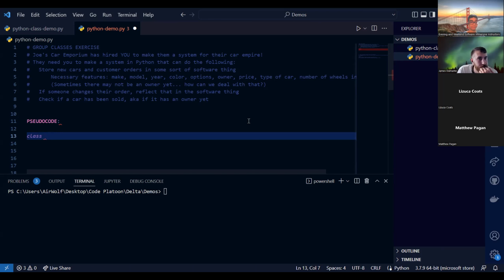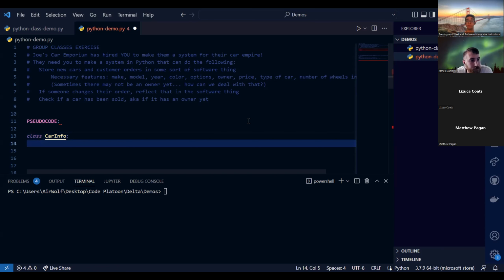So what you're saying is that something like Joe's Emporium or Car Emporium would be a good name for the overall GitHub repo, but maybe not for the class itself. Okay. The class should be about car data or car info, or vehicle info, vehicle data. Perfect. All right, so let's call it car info.